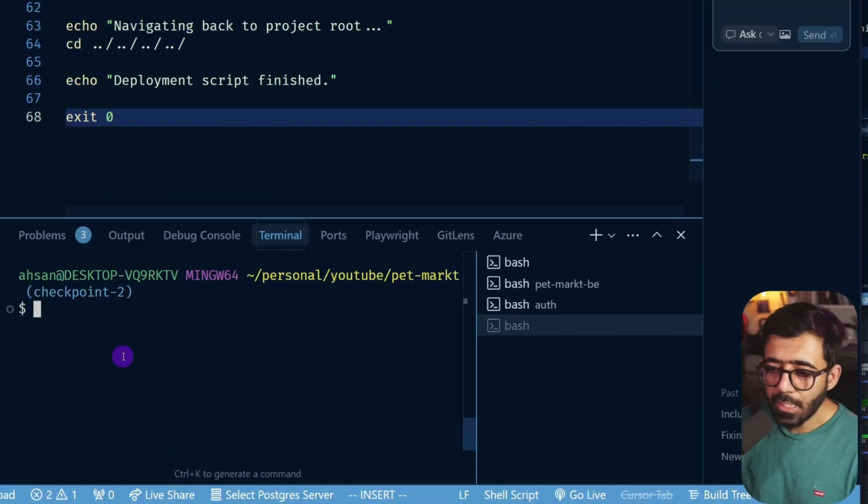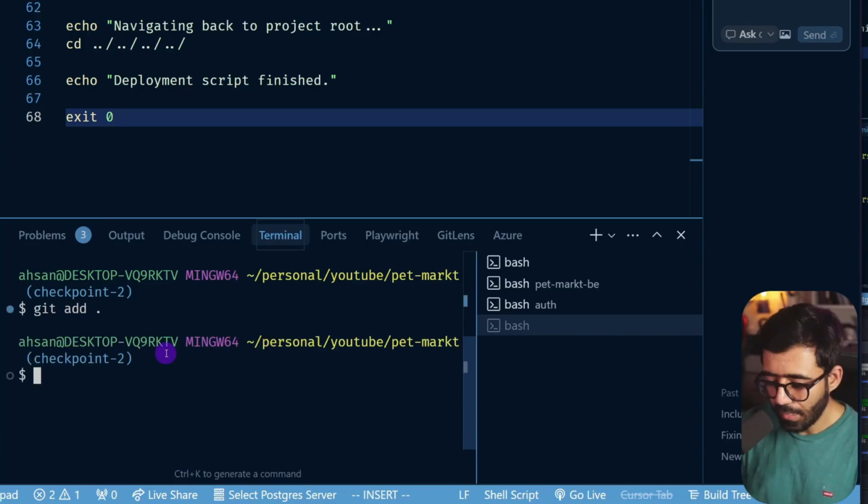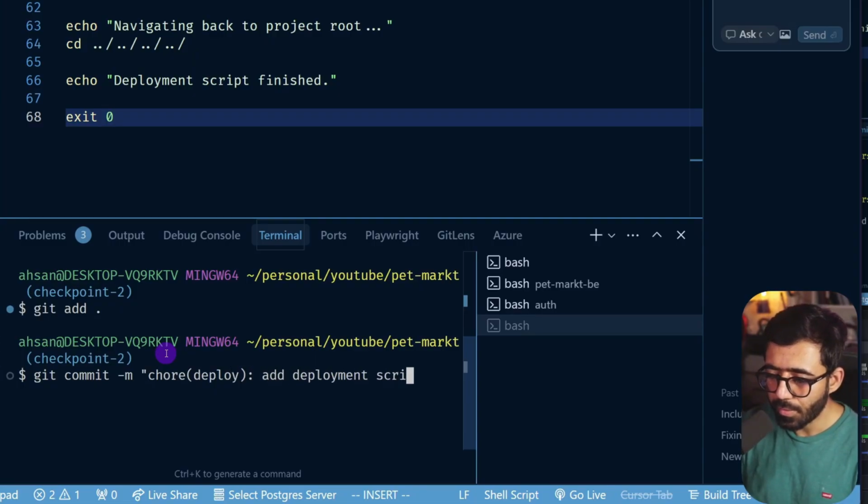Easy peasy. Now that we have this, we are going to commit this code. So we are going to say git status. Let's quickly add the file. So git add dot, and now we can say git commit -m, and here we can say chore deploy, and here we can say add deployment script.